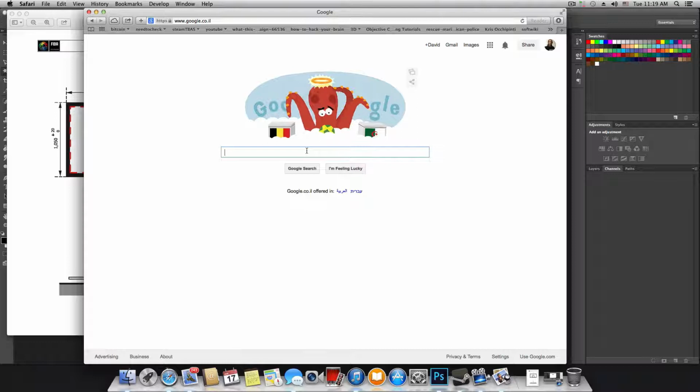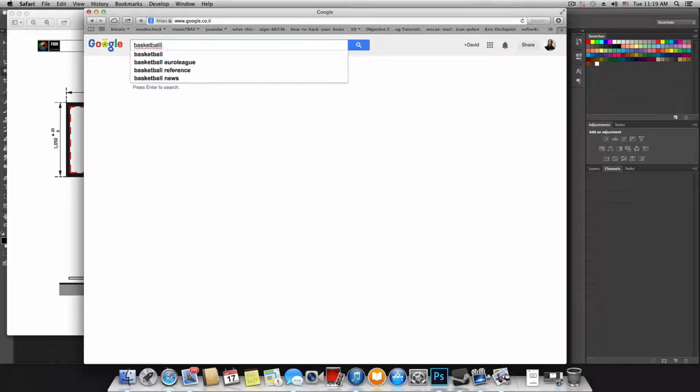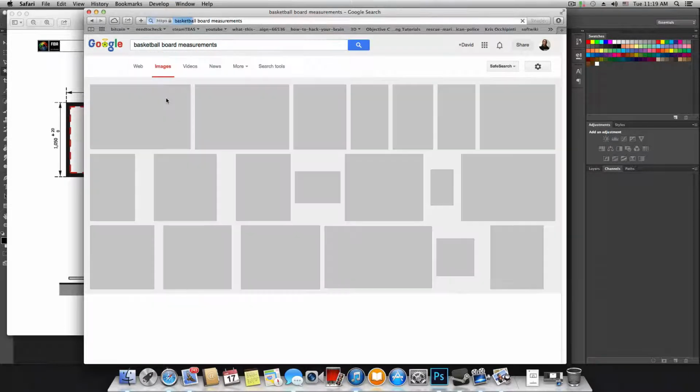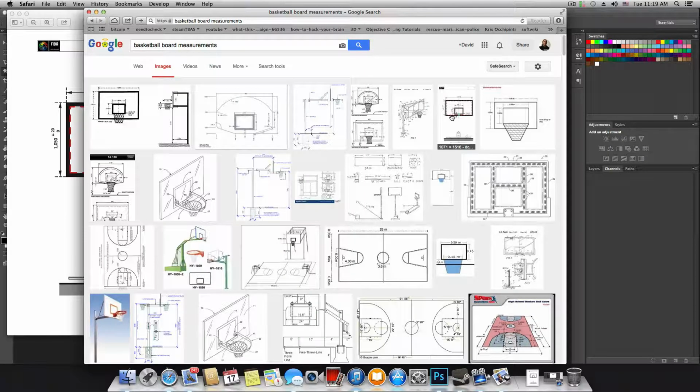You can type here "basketball board" and "measurements". If you type this and go over to images for basketball board measurements, you will see this here. This is the one. You click on it.